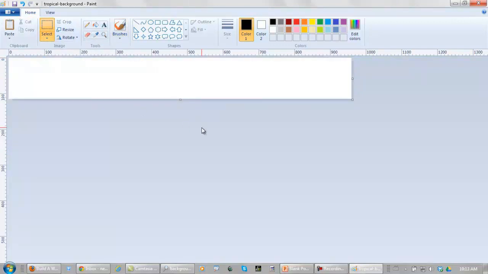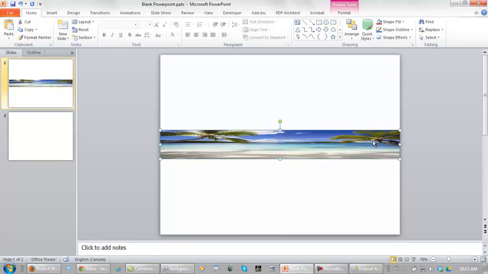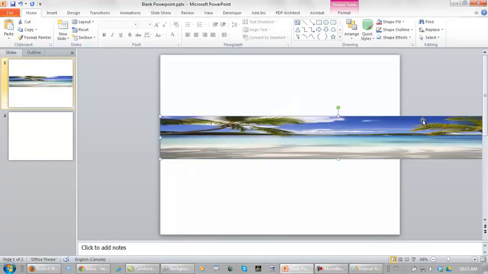Now let's open up a blank PowerPoint presentation. If you don't have PowerPoint, what you can do is go to openoffice.org, and openoffice.org has a program called Impress that's free and it works pretty much like PowerPoint does. Anyway, PowerPoint. All we do here is paste that image. Control V I use.